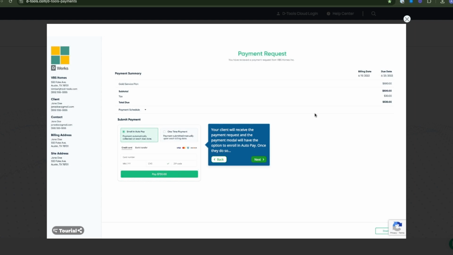Now, what we can see here is that there's two options presented to them. One is enroll in AutoPay, and the other is the one-time payment. Again, some individuals may not want to be on AutoPay, so they do have that option to choose. But when they do enroll, they're going to click on enroll in AutoPay. They'll choose between credit card or bank transfer. It's also known as ACH or e-check. Those are all the same things.